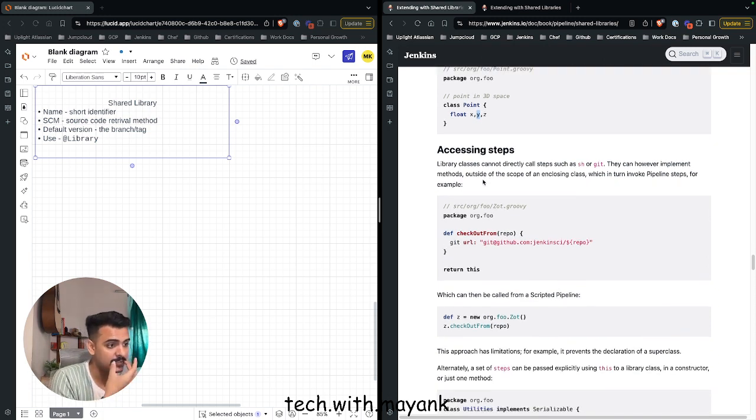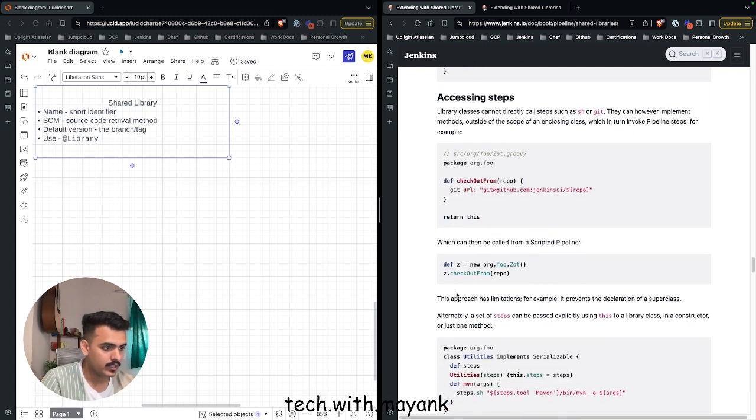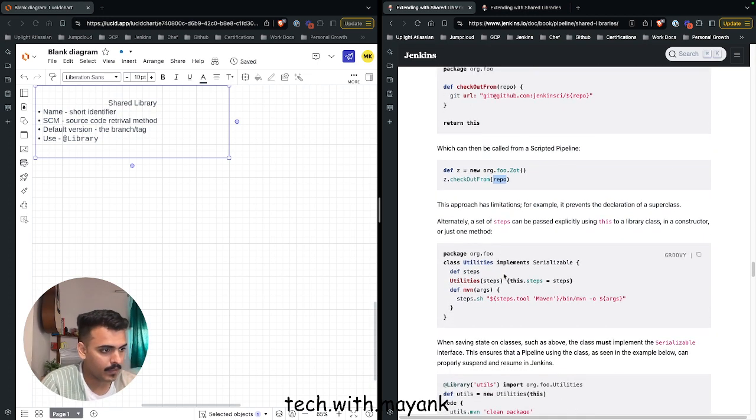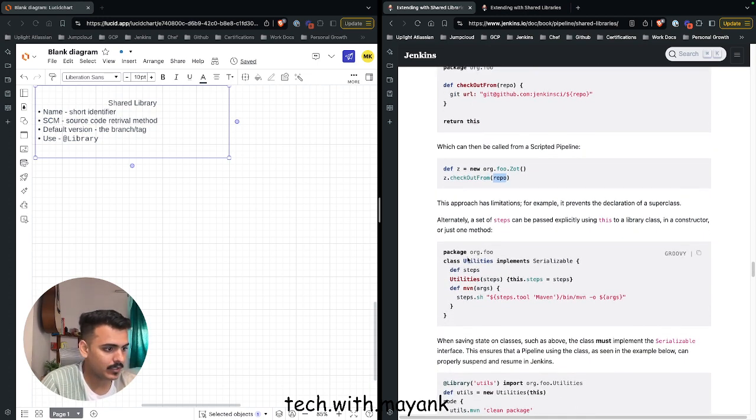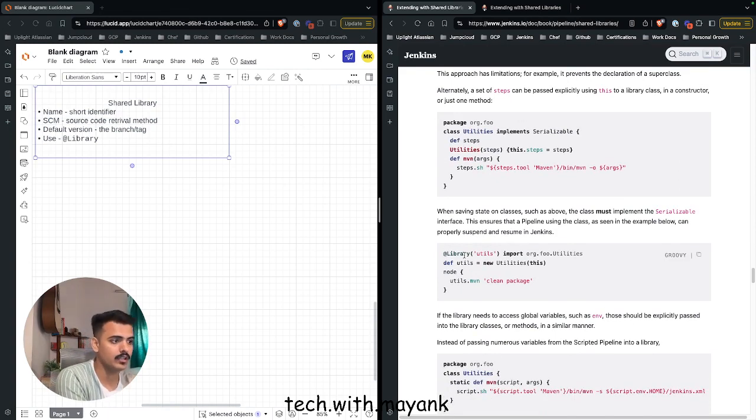Right, now accessing the steps. So this is Zot.groovy in org.foo, with checkoutFromRepo, git URL, this, return this, which can be called from a scripted pipeline: define z equal to new org.foo.Zot, like how we call a class, and then z would be a class, z.checkoutFrom, and then pass in the repo. Class Utility implements Serializable. Again, this is how different things we can use.